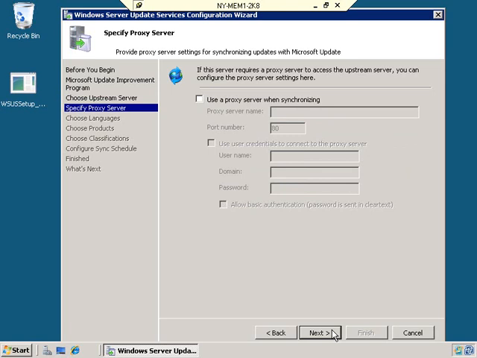And now it wants to specify a proxy server that would need to be used when making this connectivity with the upstream server, which, as I mentioned a moment ago, there is no proxy server here. If there is one where you're at, then obviously this is where you would enter in the proxy server information. I'm going to click Next.